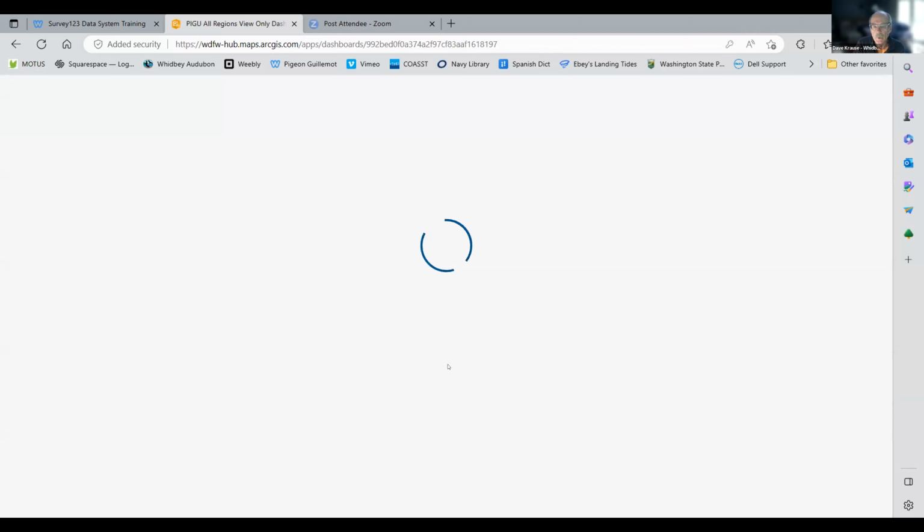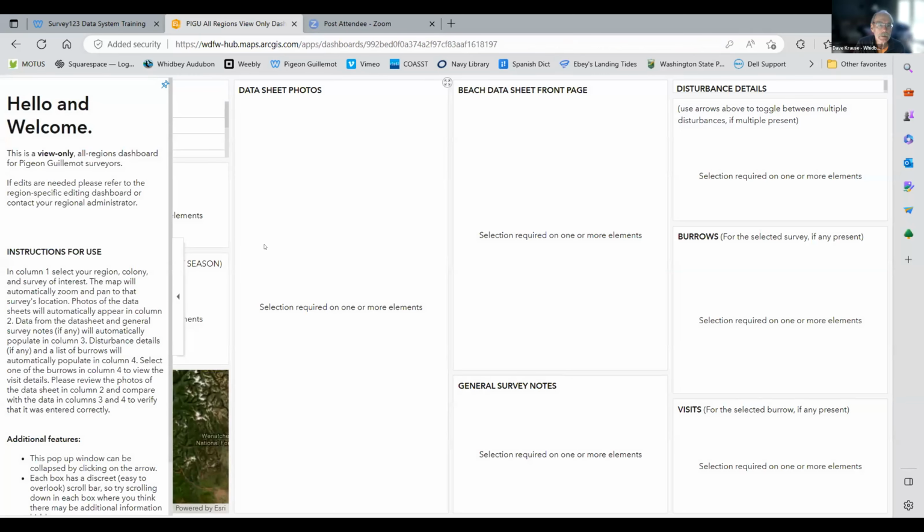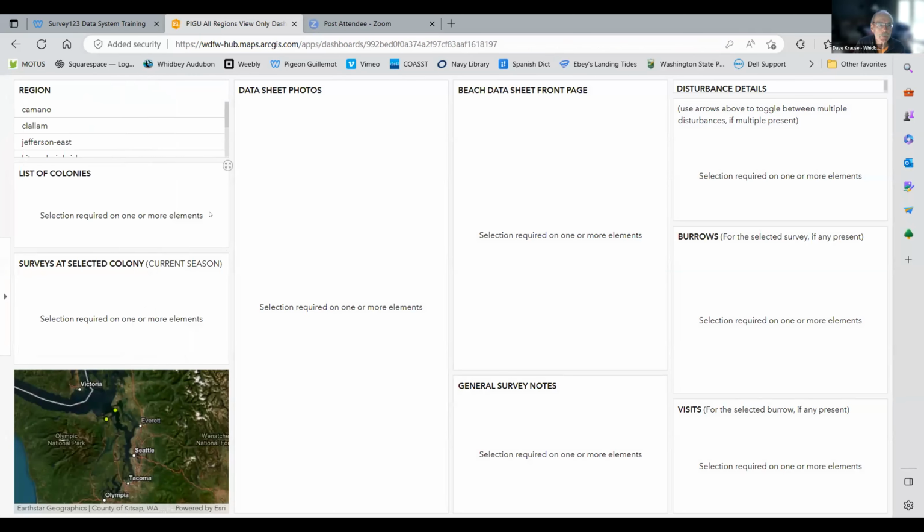This is called the view only dashboard, and it's the best way to look at the submitted data. All the regions are listed here, and we want to see the survey we just submitted, which was for region Whidbey. Then all of the colonies are listed under select a region, and we submitted that for the ZZZ sample colony.